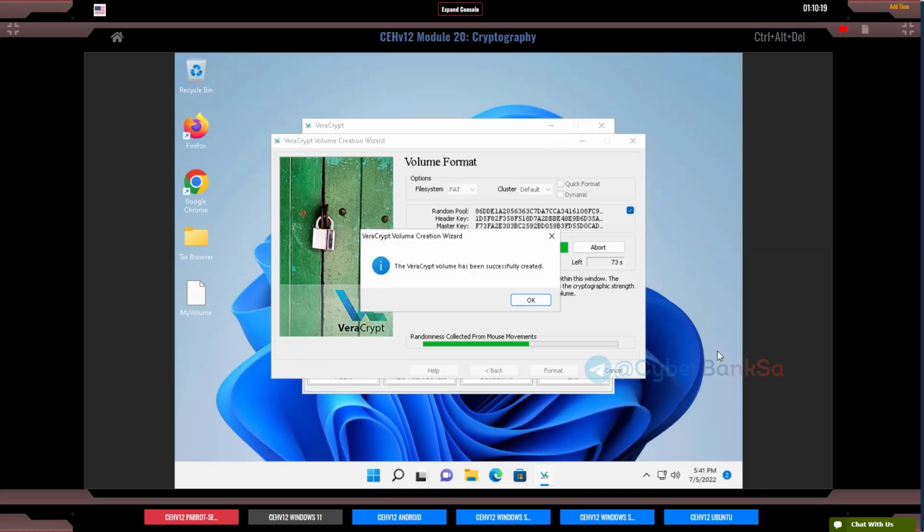After clicking Format, VeraCrypt will create a file called My Volume in the provided folder. This file is the VeraCrypt container. It will contain the encrypted VeraCrypt volume. Depending on the size of the volume, creation may take some time.